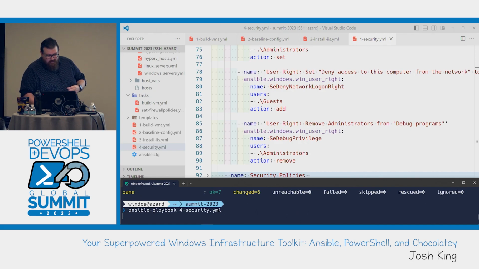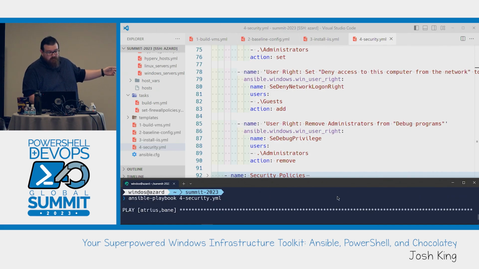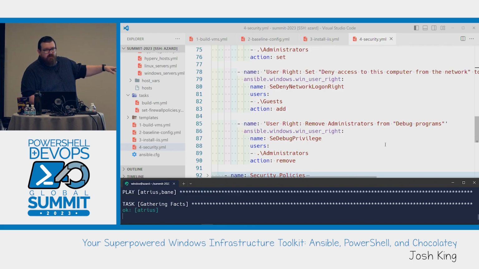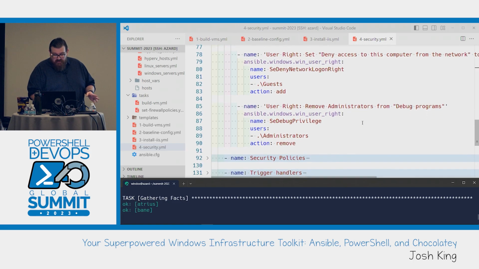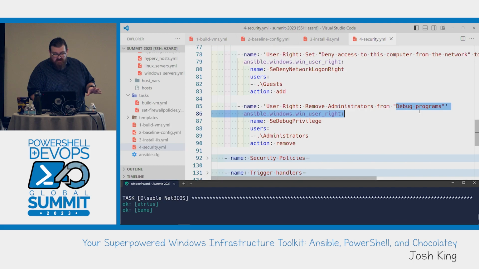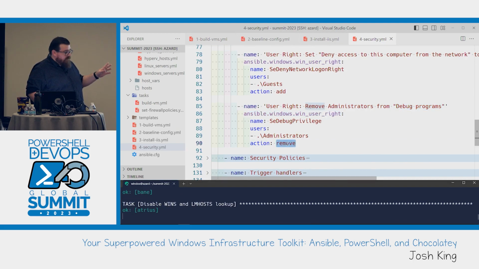Just going to rerun the rest of that. So I'm running now this whole playbook without a tag on it. So we should see at the start a bunch of green because we've already run those first 3 tags, so it doesn't need to actually apply anything. The final one I'm doing here is removing the administrator's rights from debug programs, and that's using the remove action.